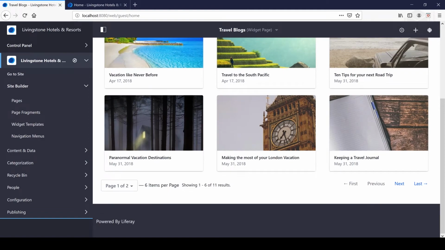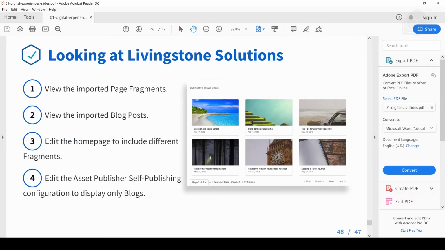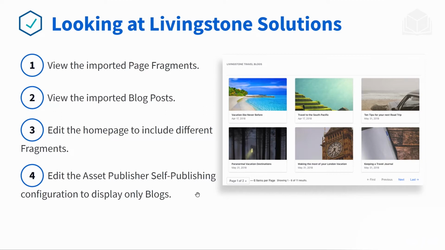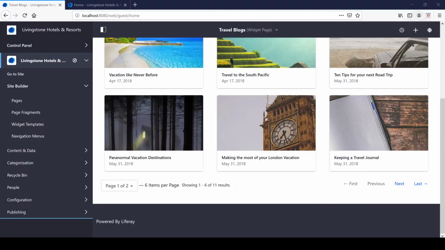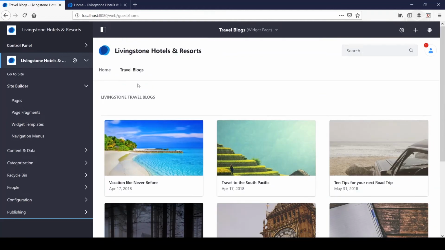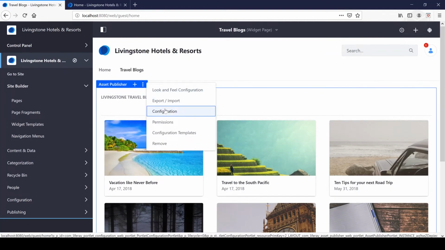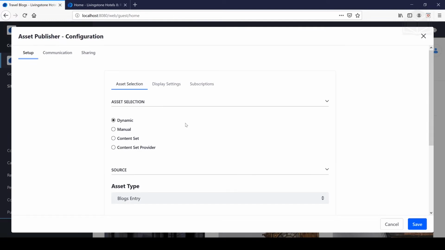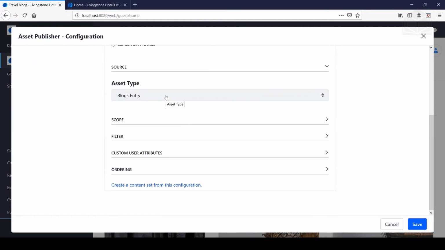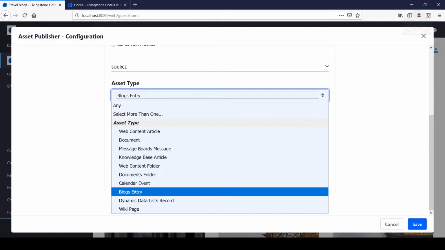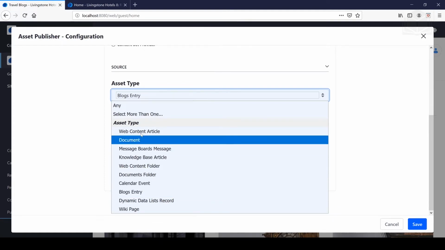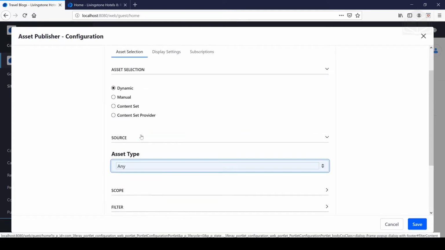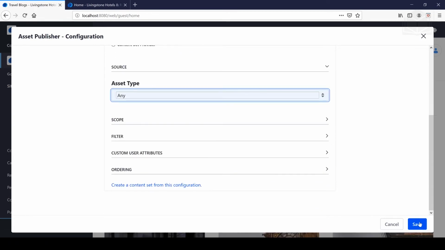Now, I'm going to go ahead and jump to that last point while we're here, where we said we want to edit that asset publisher to display only blogs. And really, this is not going to change anything right now, because if we actually look at that asset publisher here, and we go over to configuration, we'll see that it's actually specified to only show blog entries right now, and that's because I edited this previously. But let's go ahead and set it to any and see if that makes any difference in the total number of results.